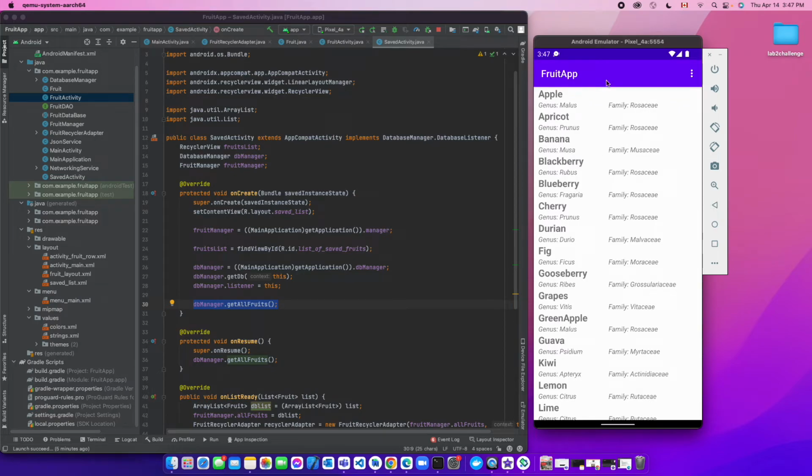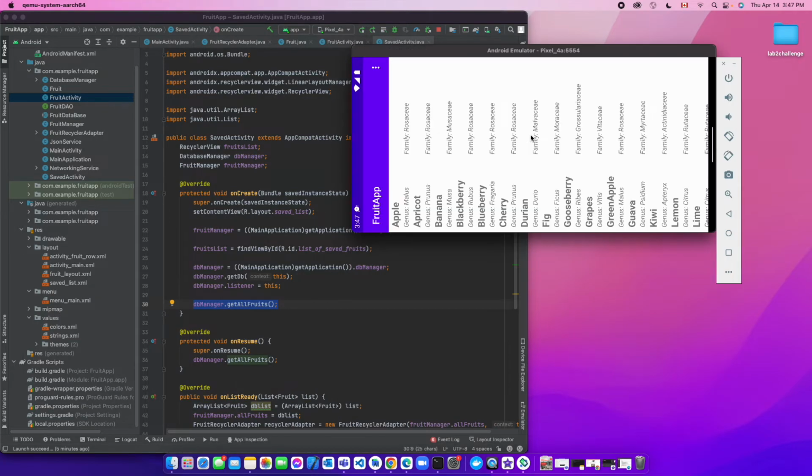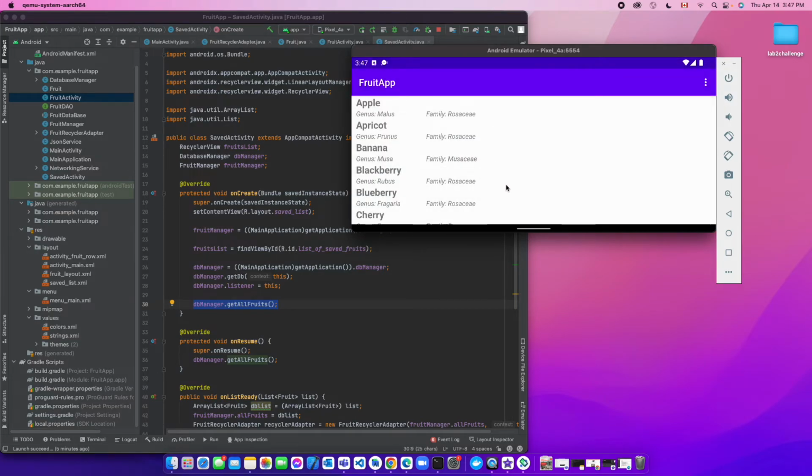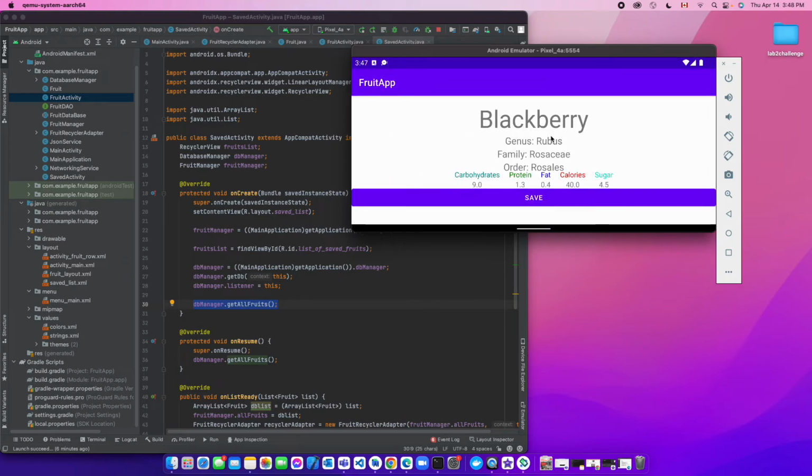And the last one is when I rotate the device, it's going to look like this. The recycler view is going to look like this. When I click on blackberry, it's going to show like this, and save, successfully saved. And that is all about my implementation of the final project. Thank you for listening.